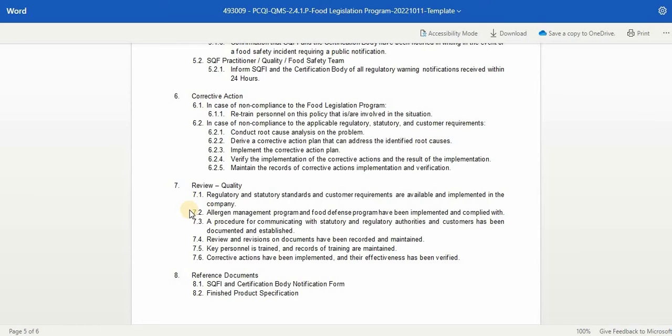Allergen management program and food defense program have been implemented and complied with. A procedure for communicating with statutory and regulatory authorities and customers has been documented and established. Review and revisions on documents have been recorded and maintained. Key personnel is trained and records of training are maintained. And corrective actions have been implemented and their effectiveness have been verified.